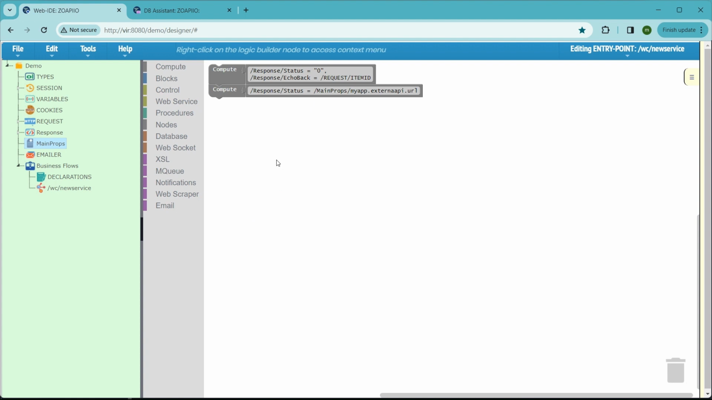So properties are useful, and almost every application requires them. And here's how you can use them.